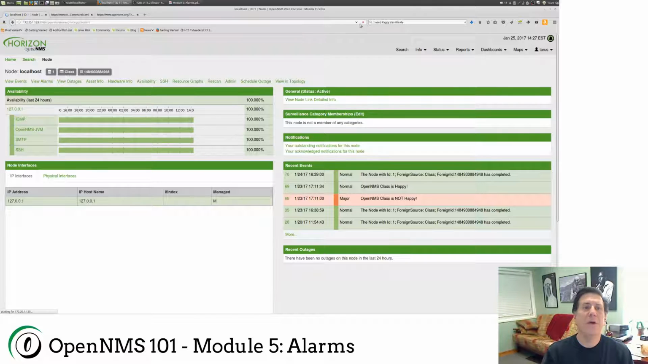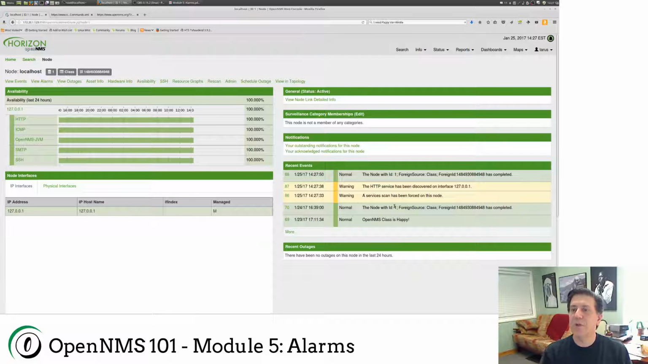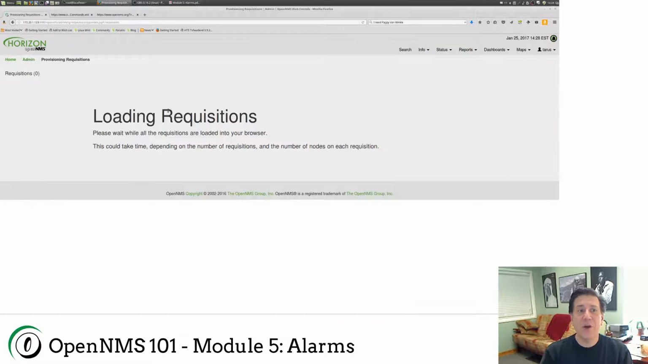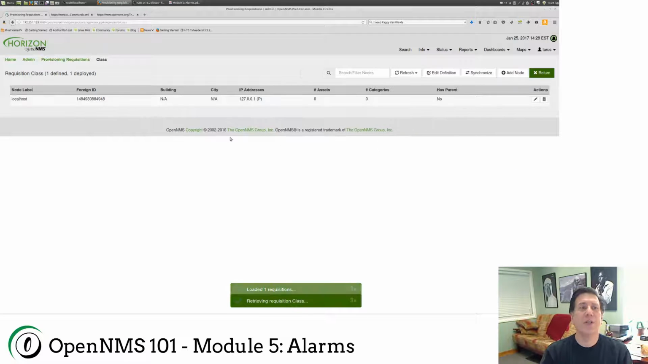And so if I hit refresh here, you can see that we got events. A services scan has been forced on the node. It's a warning because it may or may not have wanted to do that. So I hit rescan, and then it says, oh, look, the HTTP service has been discovered. And if we look over here, we now have an HTTP service. Isn't that cool? So rescan gives you an easy way to update a device, a node, if you make changes to it, so that you don't have to wait for it to automatically happen. Another way is you could go and synchronize the requisition as well, or manually add it. We could have gone to configure OpenNMS, manage provisioning requisitions, edited the class requisition, edited the localhost node, and added the service to the interface.